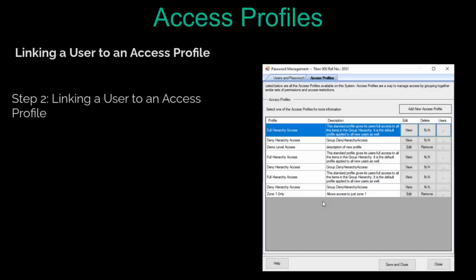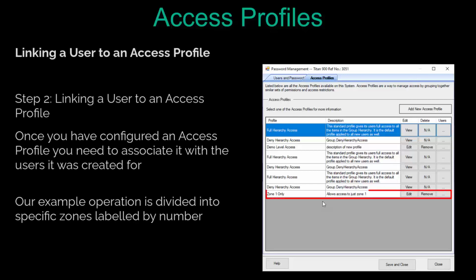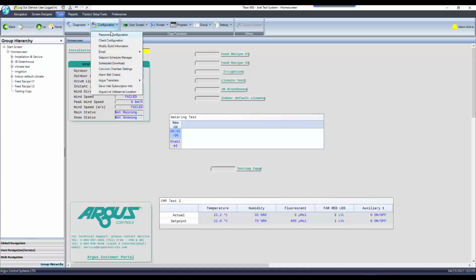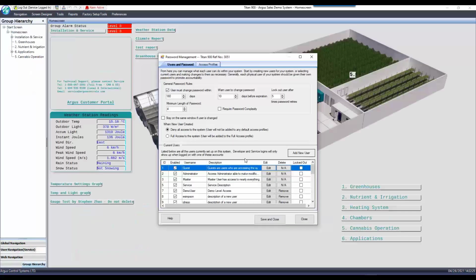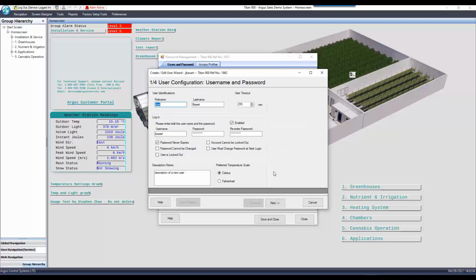Step 2. Linking a user to an access profile. Once you've configured an access profile, you need to associate it with the users that it was created for. Our example operation is divided into specific zones labeled by number. Log in as the Access Administrator, select a user account, and then click Edit. In this example, we'll select J. Bassart. Click Next to advance to the next dialog.